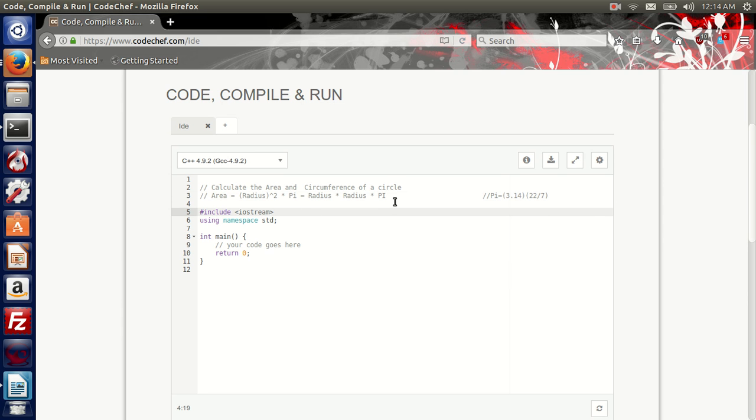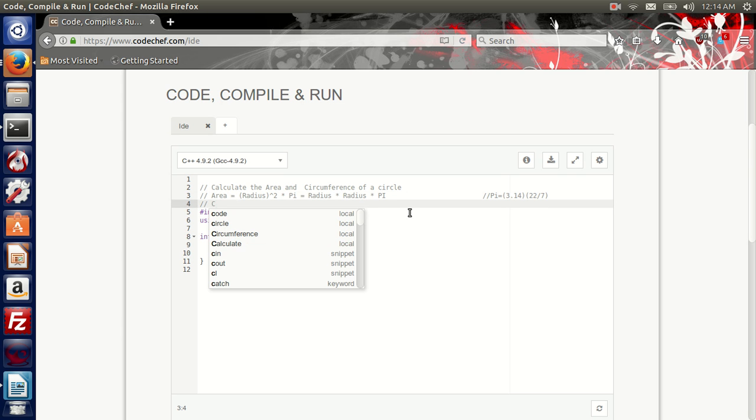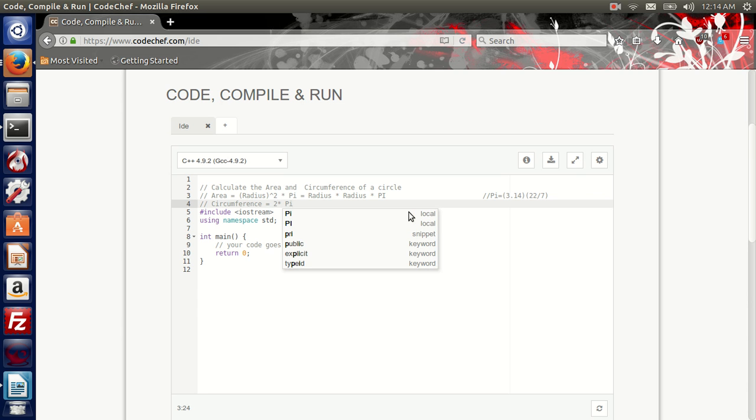So now we got this. What's the equation for the circumference? Circumference equals 2 pi radius, 2 multiplied by pi, let's leave it this way, and multiplied by radius. So what do we need? To calculate area, I need radius and pi. To calculate circumference, I need pi and radius.